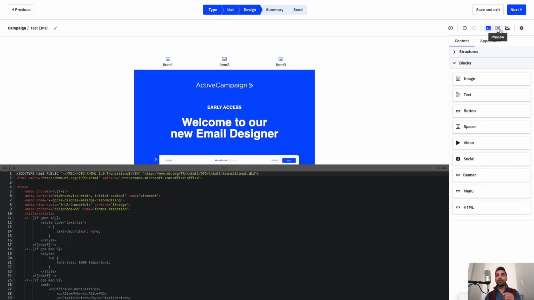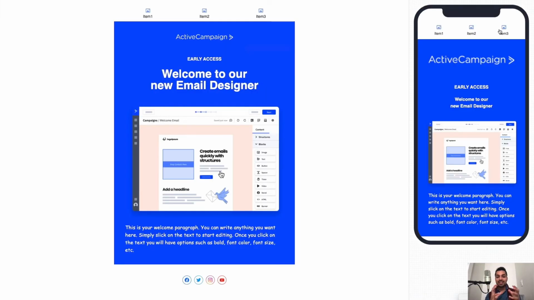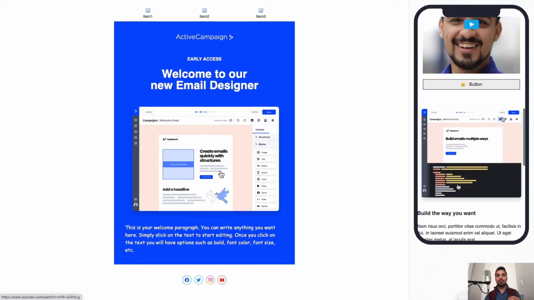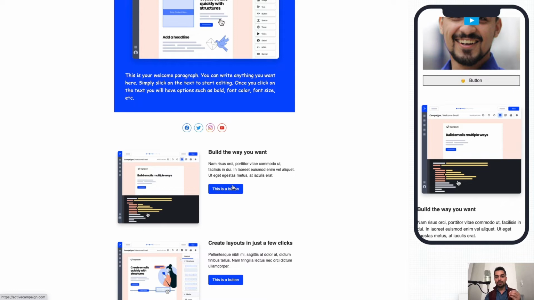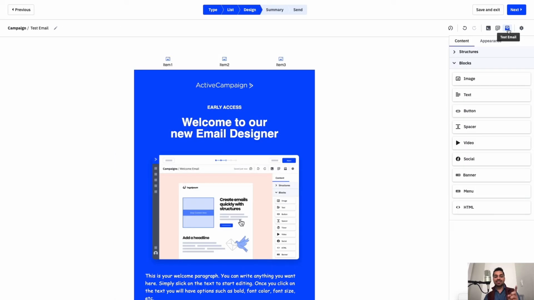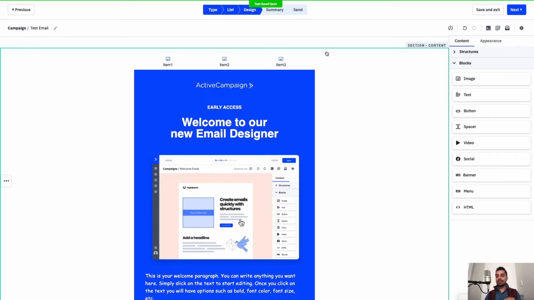Next up, we have our preview option. When we click on the preview button, it'll pull up our client email preview. This allows us again to go ahead and see what this will look like on mobile, as well as what it would look like on our actual desktop builder as well. Lastly, we have the test campaign button, which will allow you to go ahead and instantly send a test out so you can see what that email is going to look like on your own devices itself.